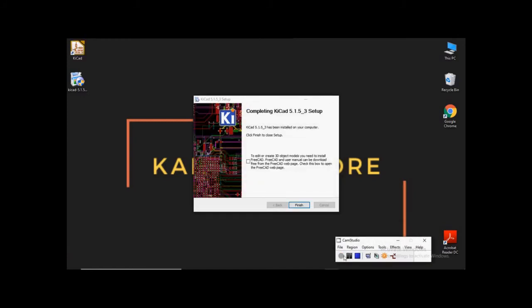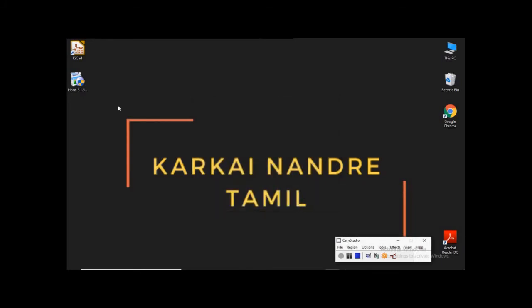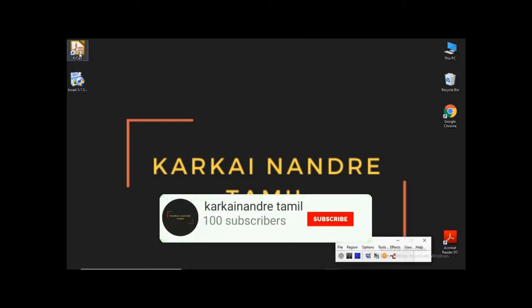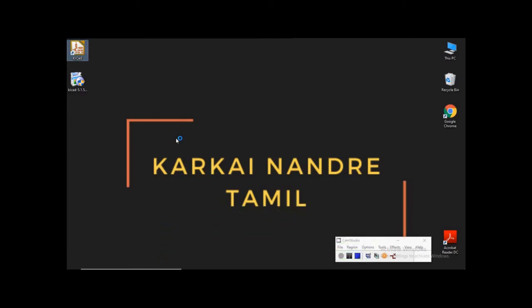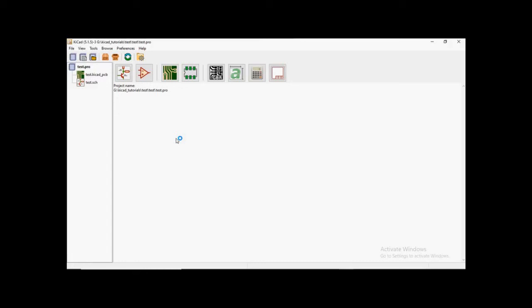The installation has been completed. Then go for finish. See here, an icon has been created. Click that icon. This is the project manager window of the KiCad software. First we need to see the version. Here it is 5.1.5. The latest version of KiCad is 5.1.6.